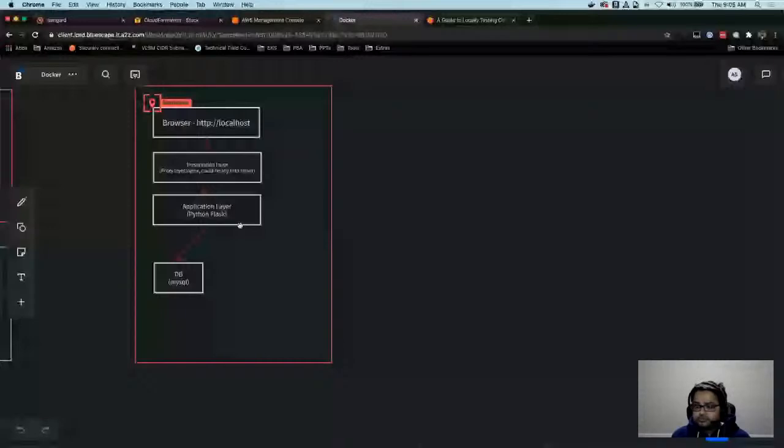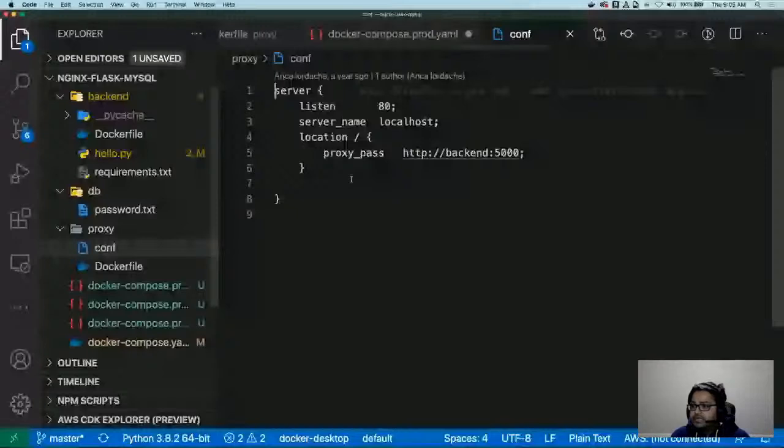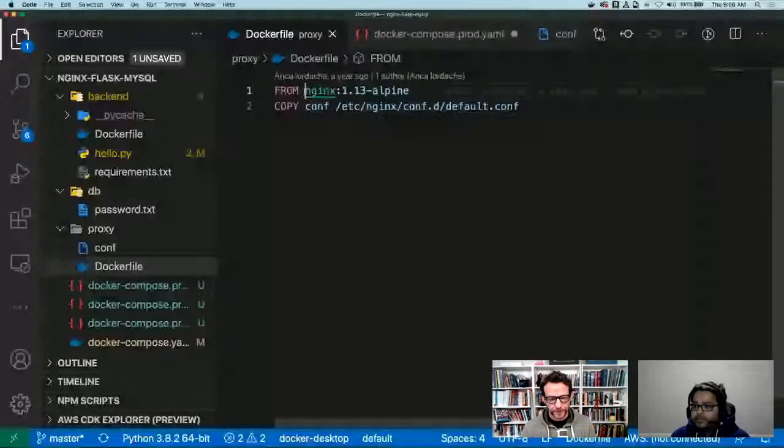Right. So from an application perspective, it's a two-component application. The first one is the proxy layer, which is pretty straightforward. It's just acting as a proxy pass. It has a Dockerfile, nothing but an Nginx Dockerfile. The next layer is the backend, and it's just a Flask application.